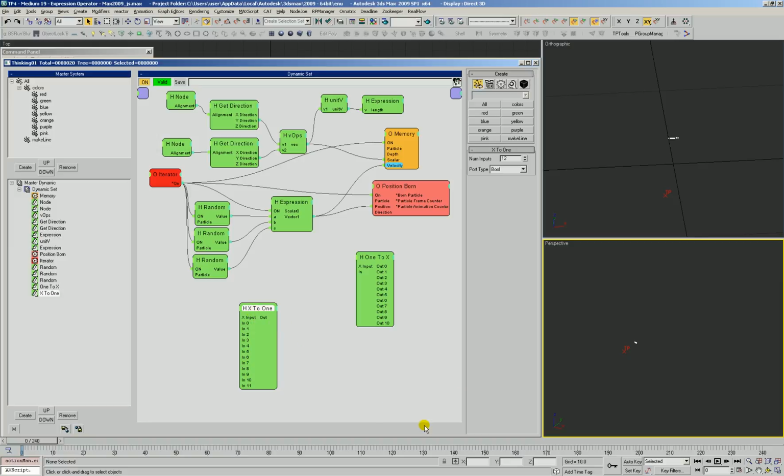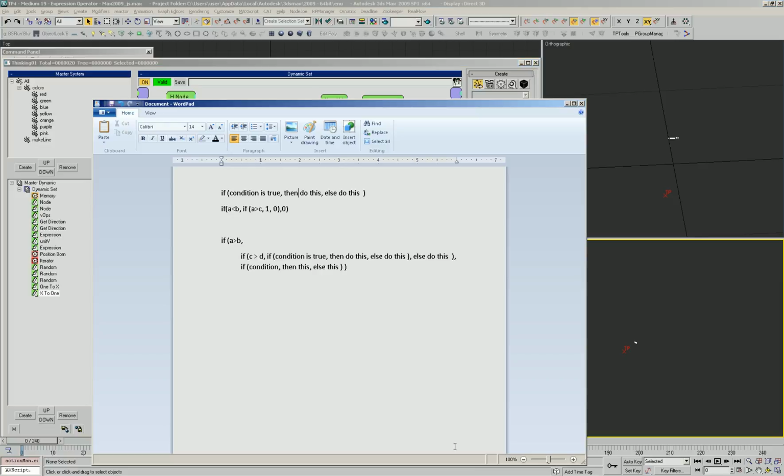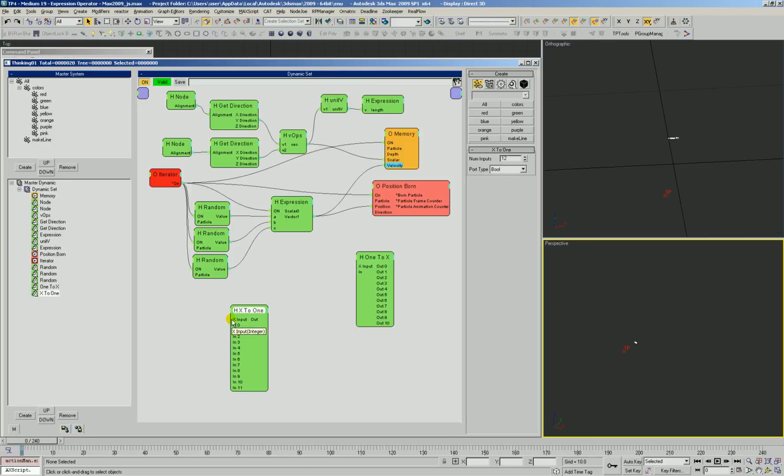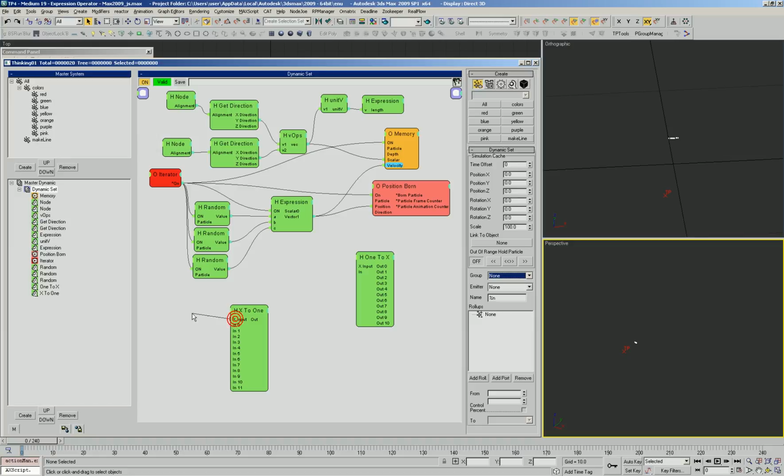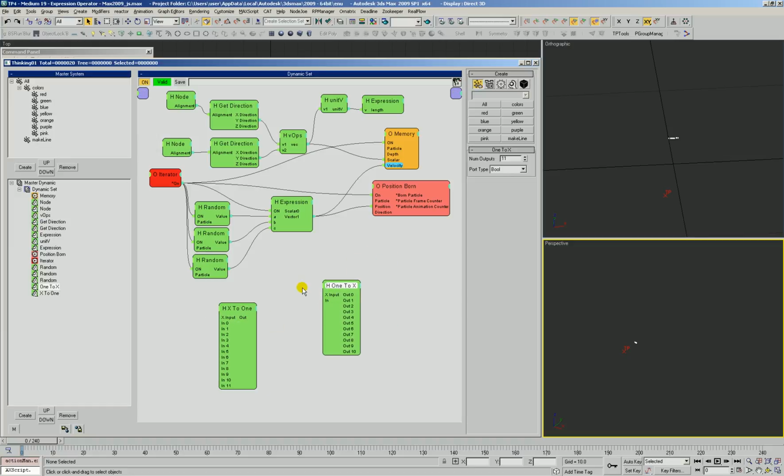But of course, in that expression operator, you have to do all your testing. You have to collect your inputs, figure out what your function is going to be, and do all that concatenated, nested testing in here in order to finally arrive at that one integer value that you're going to feed into the x to 1 or the 1 to x. So with 1 to x, of course, you're still specifying an x input, but that x input then is actually controlling which output gets activated.